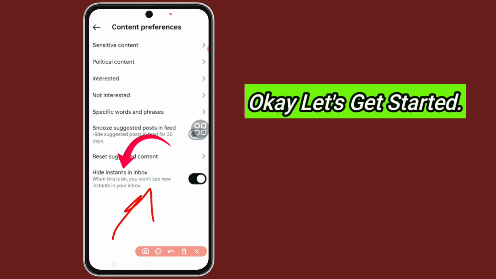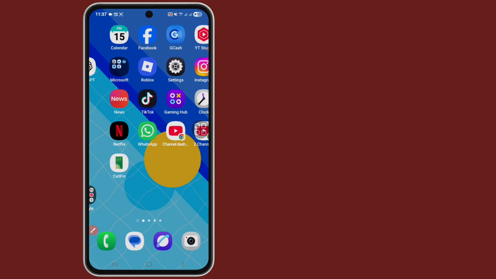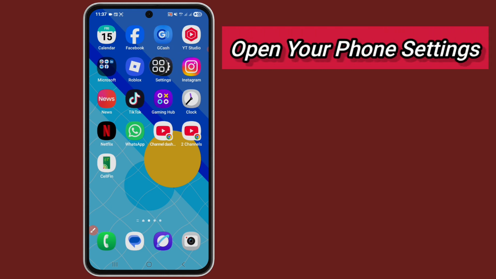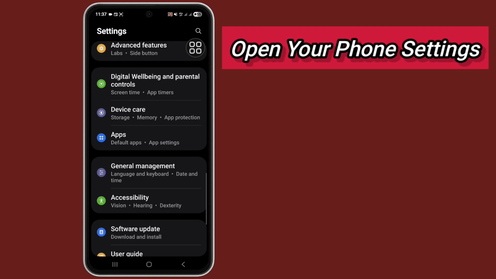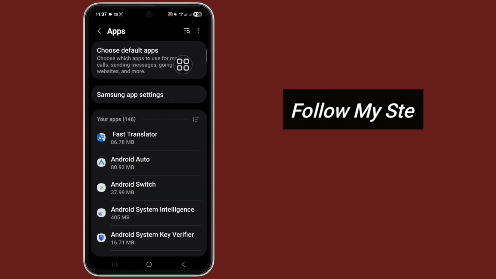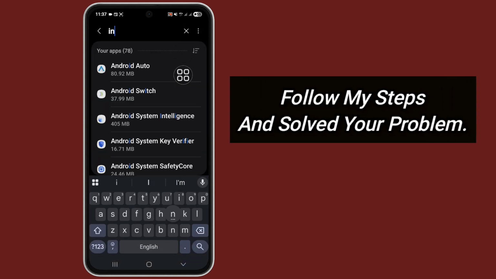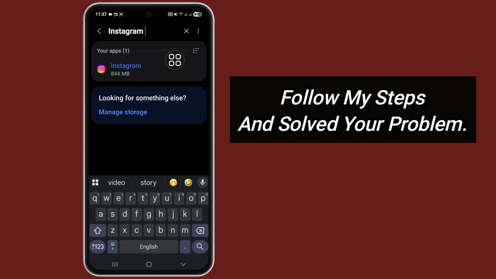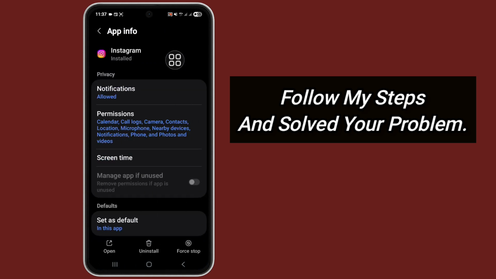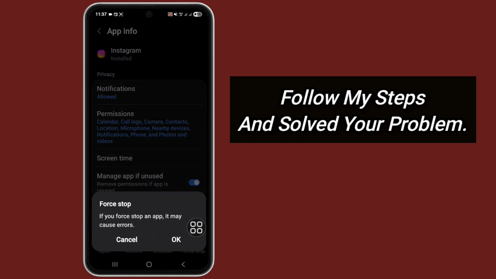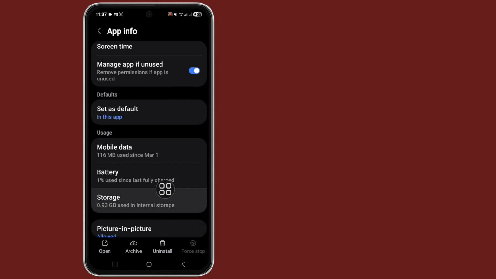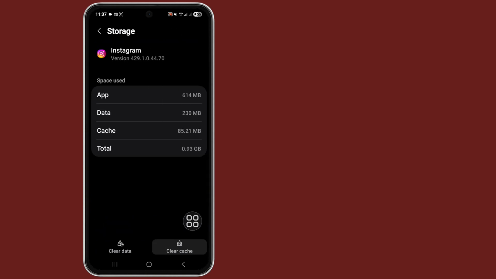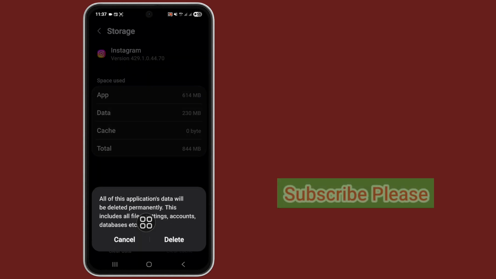Okay, let's get started. First open your phone settings and scroll down, then tap on apps option, tap on search bar, search for Instagram, tap on Instagram, again tap on force stop. Okay, scroll down, then tap on storage, tap on clear cache and clear data, delete.